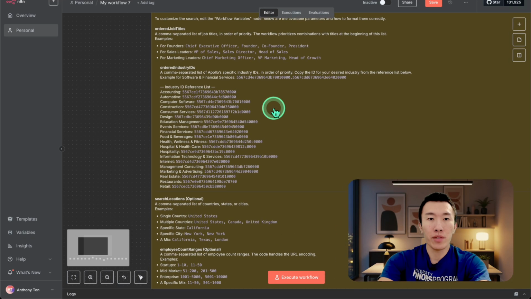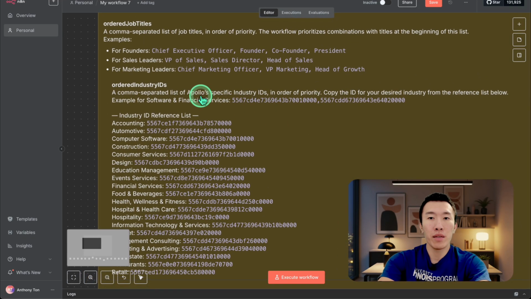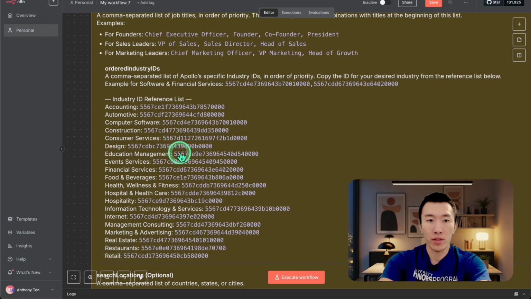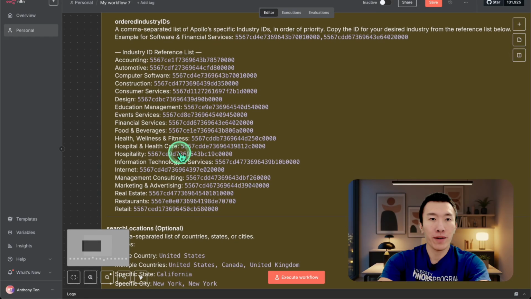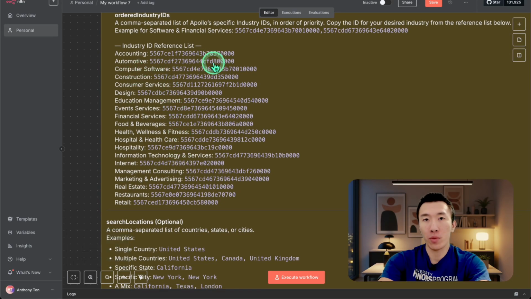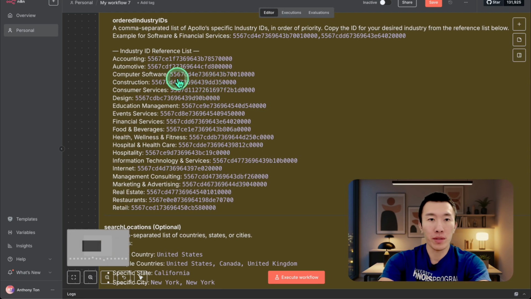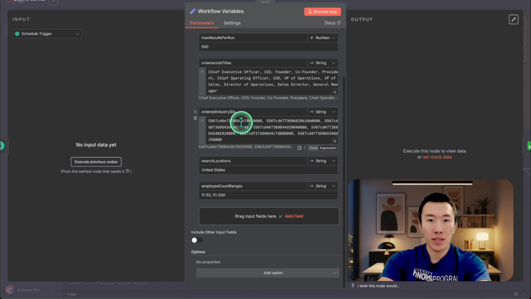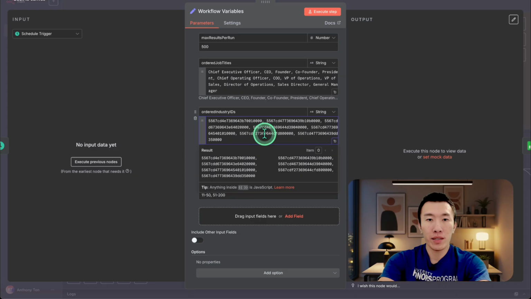And then same thing applies to ordered industry IDs. Basically, the point of this is we're going to make a list of all of the industries that we're trying to scrape for. So let's say that I'm trying to find leads in the computer software industry and the construction industry. All that I would do is basically copy this and put a comma, then copy this and just append it to the end of that. And basically what that'll do is once you've done that, you're going to get something that looks like this. It's just going to be a long string of these IDs separated by commas.